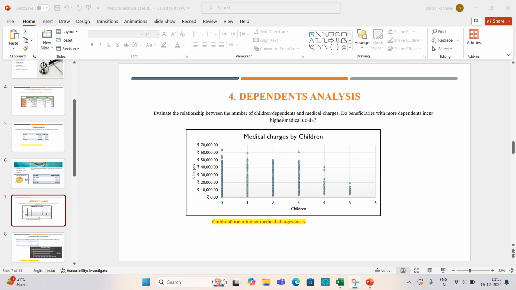Fourth analysis is the dependent analysis. Evaluate the relationship between the number of children and medical charges. Do the beneficiary with more dependent incur higher medical cost? Here I created one scatter plot chart.